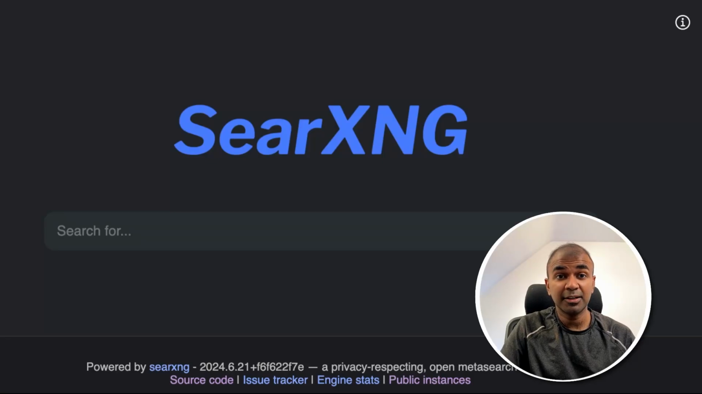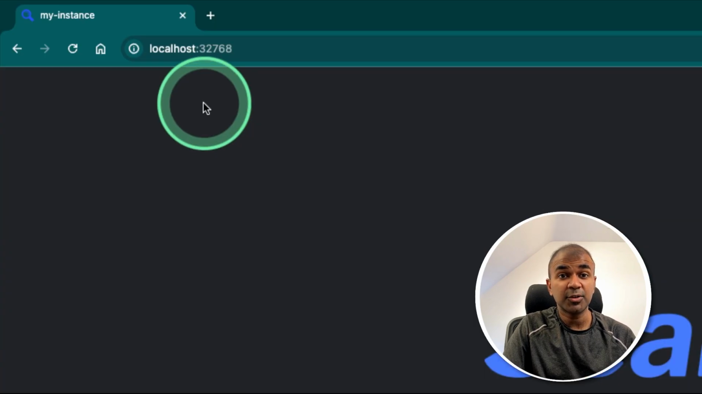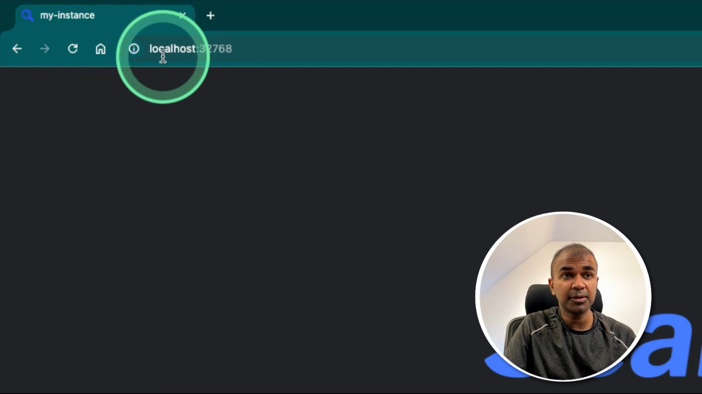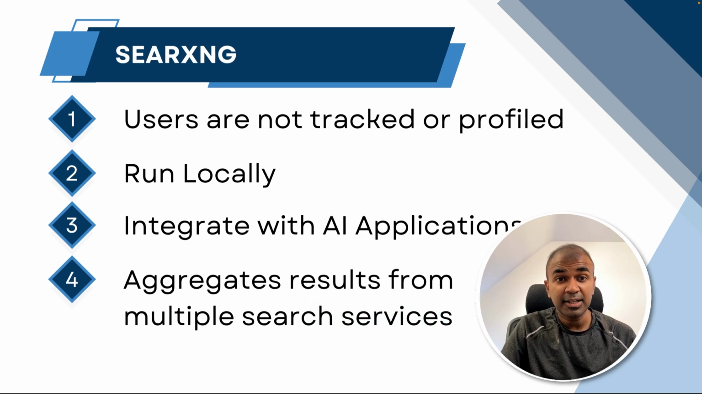This is amazing. Now we're going to see about SearXng. It is a free search engine where users are not tracked or profiled. You can run locally. As you can see here, it's running locally on my computer. You can integrate this with AI applications. You can aggregate results from multiple search services. That's exactly what we're going to see today. Let's get started.